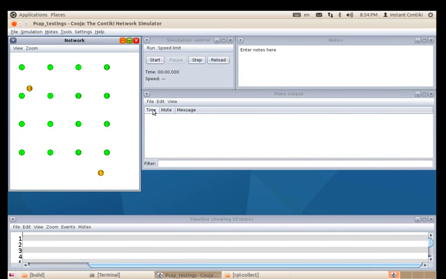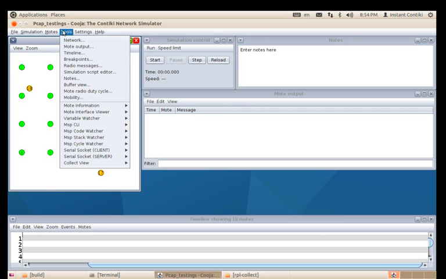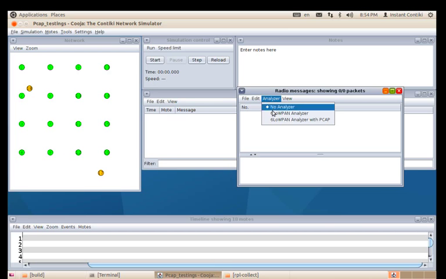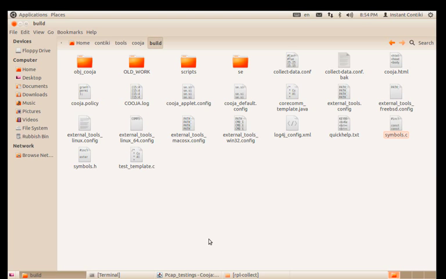Well, moving on to answering the very first question, that is how to capture 6LoWPAN packets, all you can do is go to Tools, Radio Messages, and then you'll be able to get this small window and click on Analyzer in the menu and then 6LoWPAN Analyzer with PCAP. PCAP stands for Packet Capture. If you want to collect the captured data, you can have it within a directory called build, and it will be a file with name radio log with some random number and the file extension as .pcap, which we don't have right now over here.